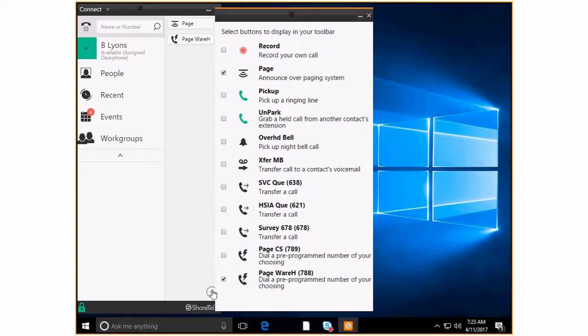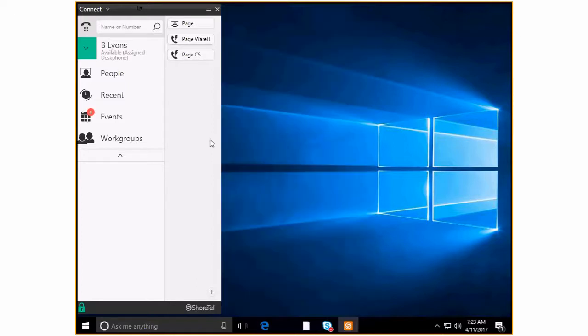If you realize that you have one check that you don't need, you uncheck it and you can see it disappears and comes back right away. When you're done with this little box, just X out. So now you can see we've got the paging buttons set up, and if you mouse over them, it tells you exactly what you're doing.